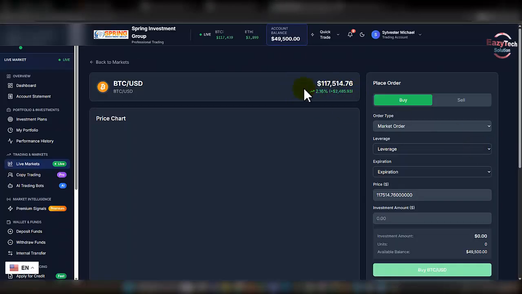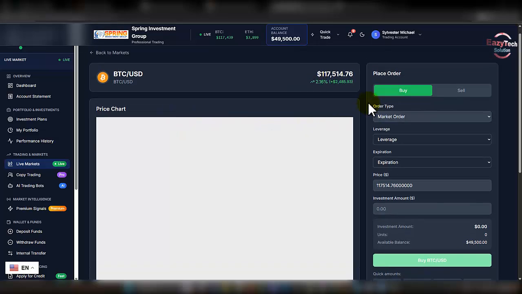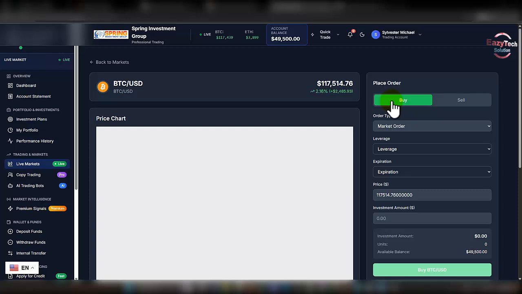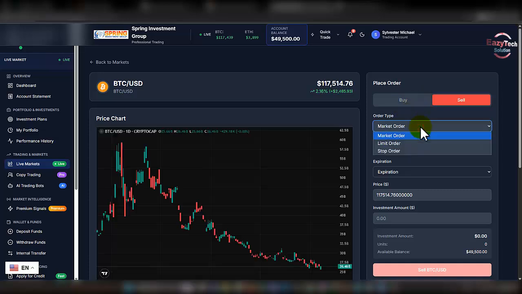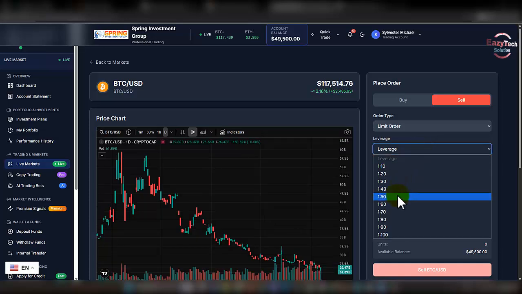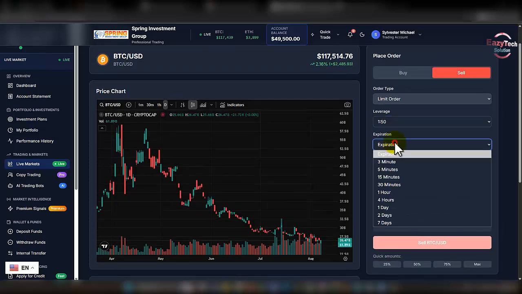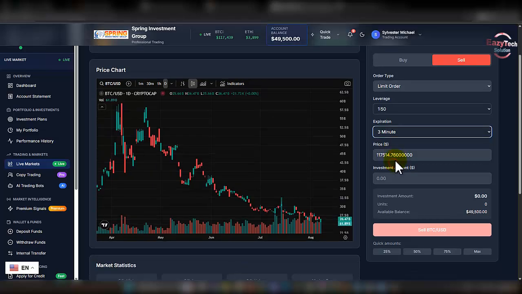So once I click on trade, I'll be directed to this particular page. I can decide to select whether it's buy or sell, depending on the type of trade you want to go for. Let's say I'm going for sell. I will select the market order, or let's say limit order, then the leverage. I will select this particular one. Then the expiration, let's say 3 minutes.